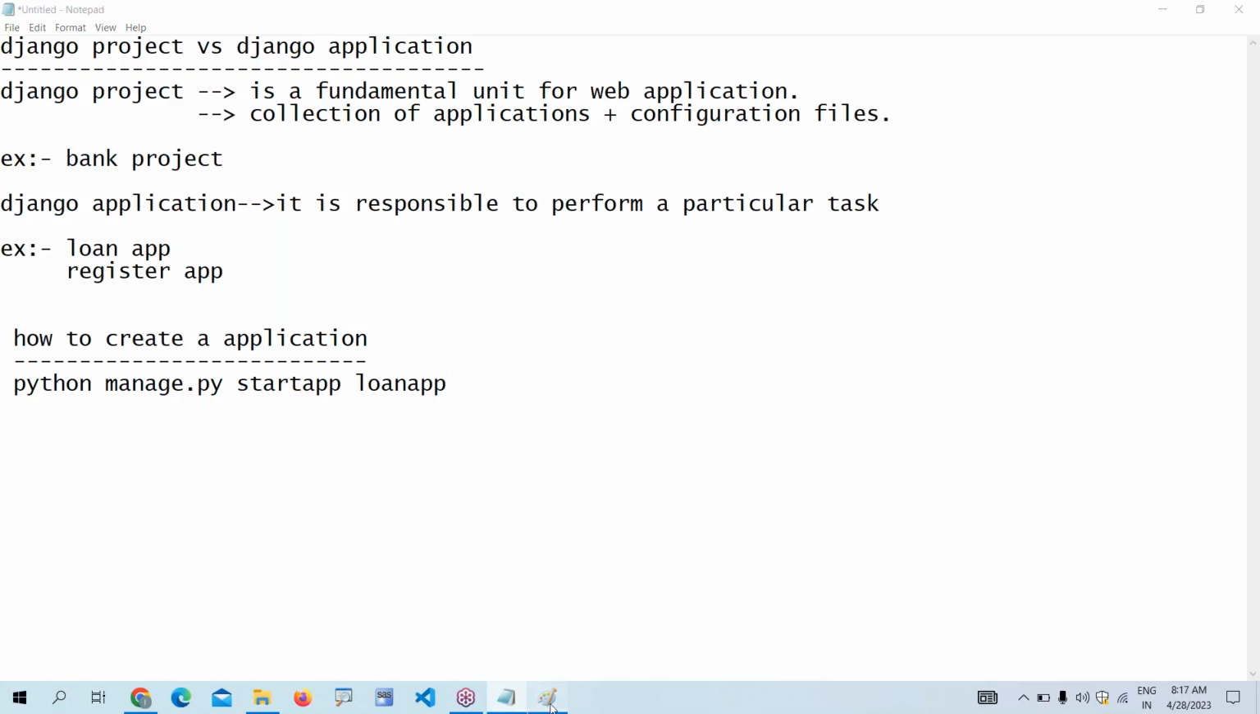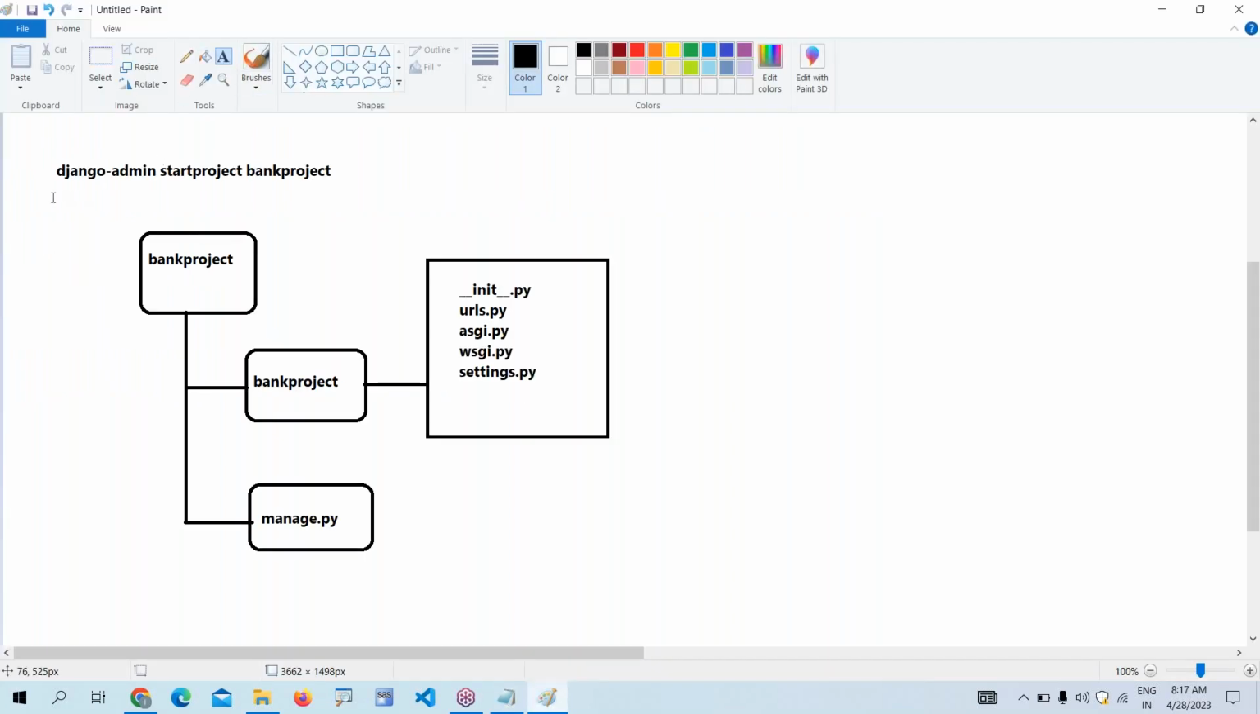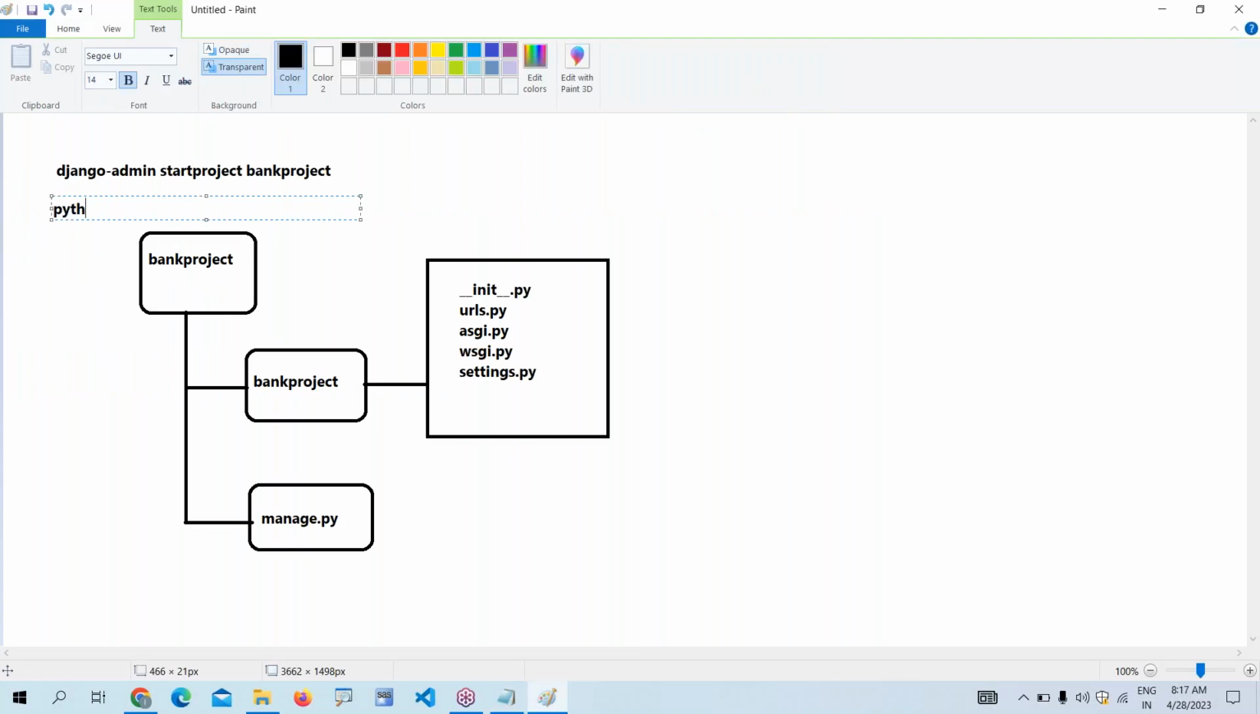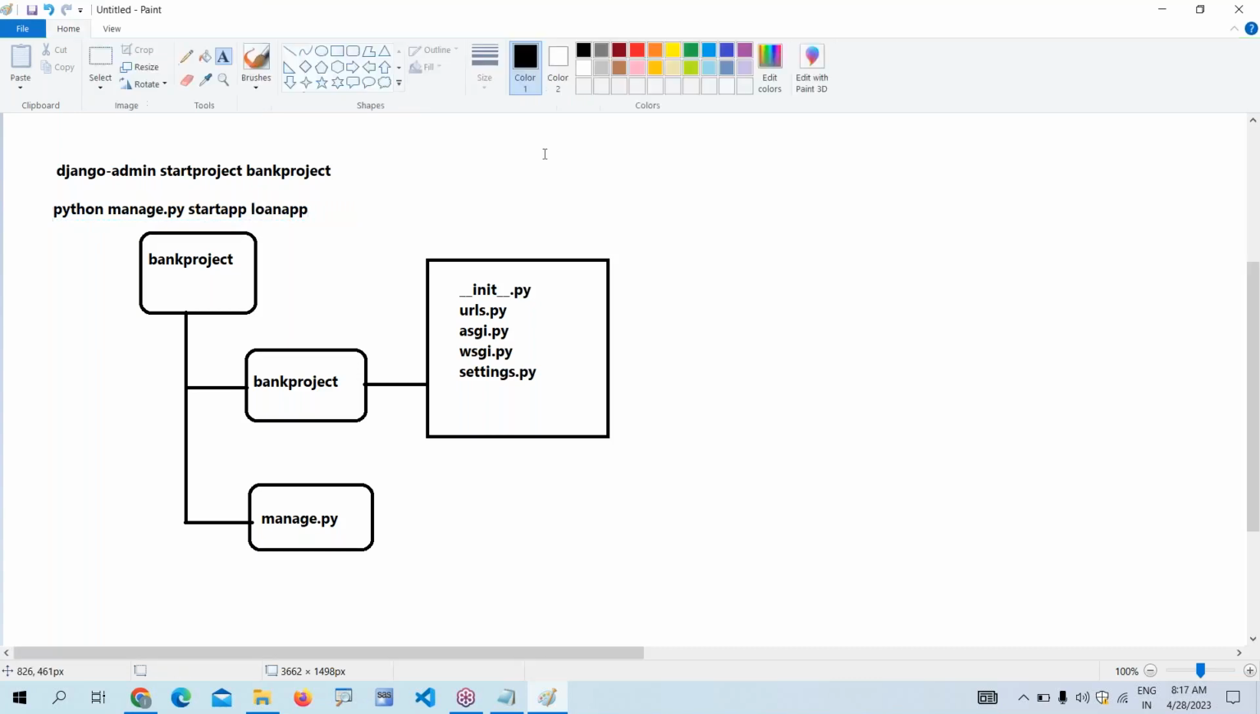So here I am writing the instruction: python manage.py startapp, and I'm giving the name as loanapp. You can give loanapp or whatever app name you want. Whenever we give loanapp, what happens? One more folder is created here in the main project.